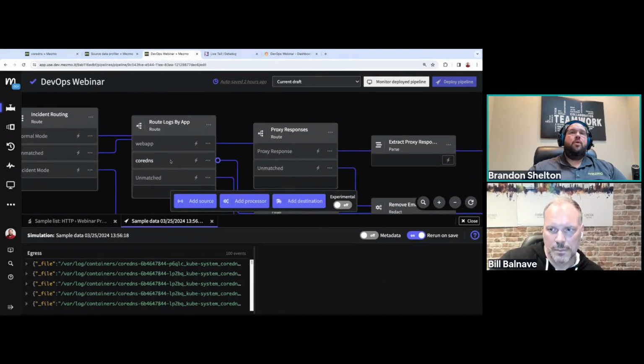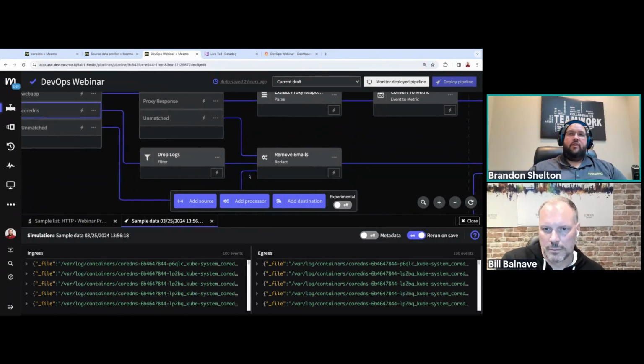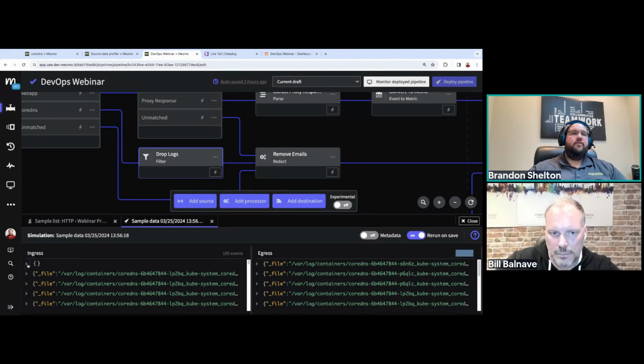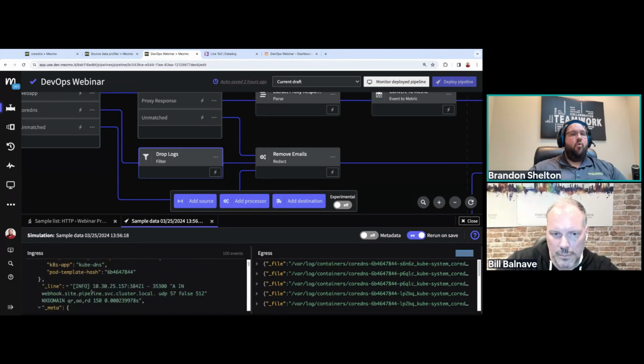But the app generating the most data was this CoreDNS. So if we look here, I've got 100 events coming in, 100 events going out to my route node. I can shovel that down to a drop logs and filter node. And here, if you'll notice, there are 100 events that came in and 15 events that went out. So if I click on this top one, and if I'm super lucky, we should see one that matched the pattern. The first one coming in was this AN URL UDP 52 7 false, and so on and so forth.